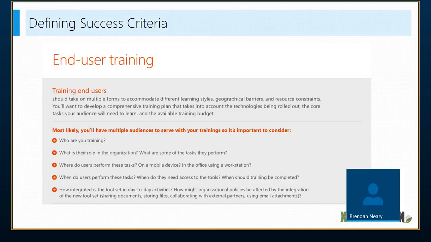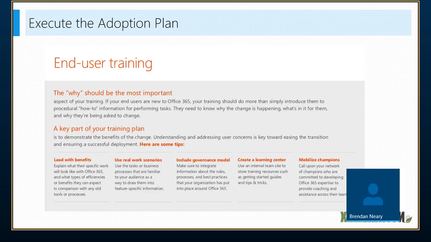Where do they perform a lot of their tasks? Are they on mobile? Are they on workstations? And even when? When are they performing these tasks, right? So again, these may be issues that may impact the type of training you want to set up for them. So let's now jump into, and one more thing.